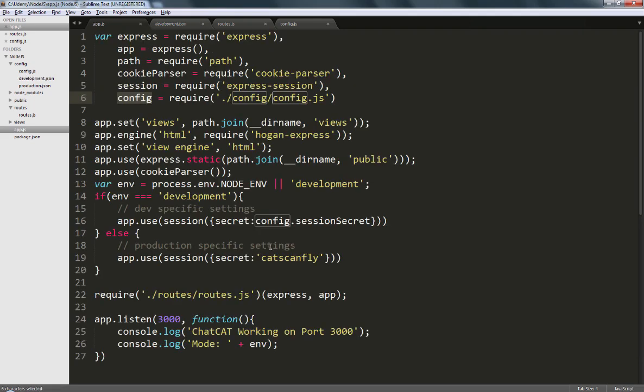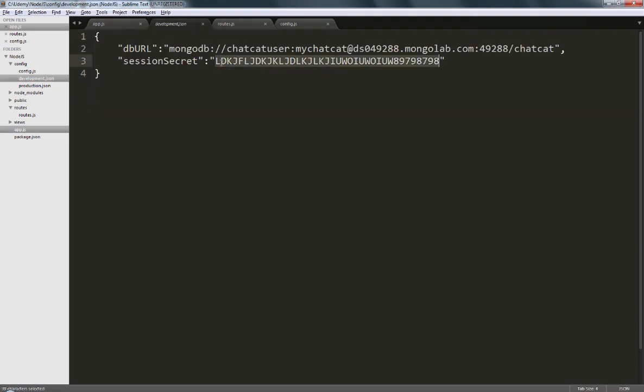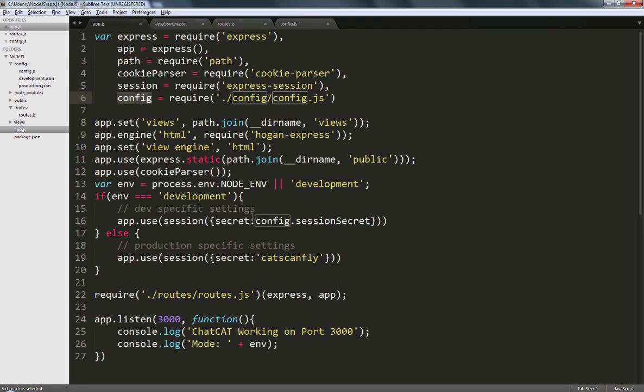All right, so by doing a config.sessionSecret, we will get the value that we have created over here, that is this value. Okay, so this is pretty easy.